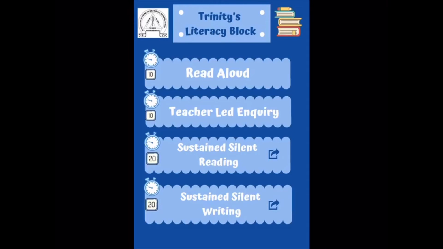So that's the final non-negotiable of the literacy block, sustained silent writing. You'll also see the sharing icon there. So there is a sharing activity after writing where your child will have an instruction for sharing. They might do that via their platform, Seesaw or Google Classroom, or they might write it in a book, they might record themselves, depending on what that instruction is for each day.